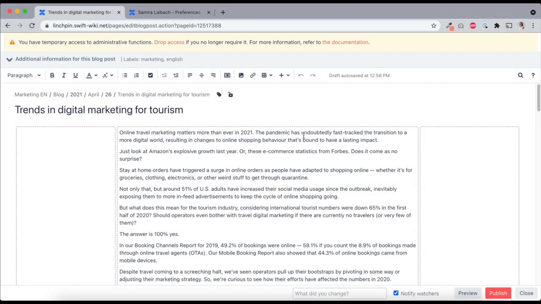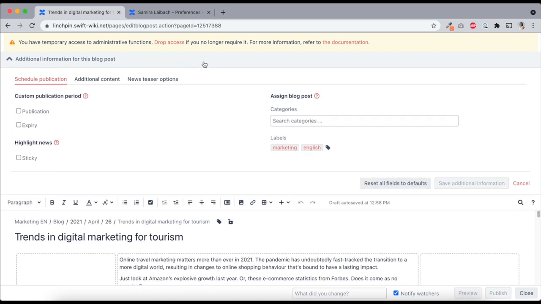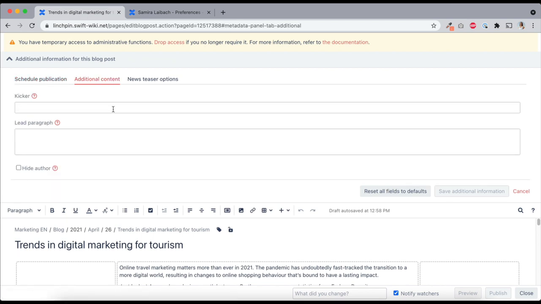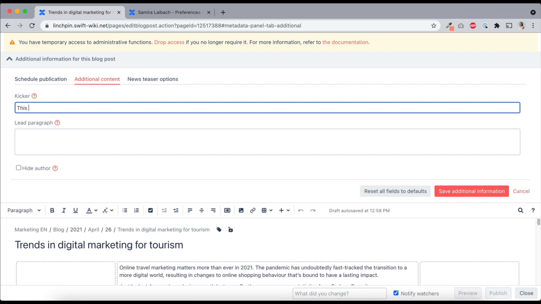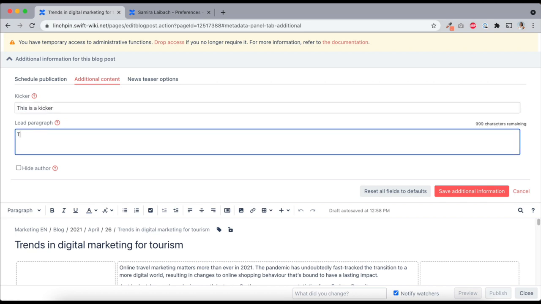So, as you can see, we also have the regular Confluence editor here, but what Linchpin brings is this panel on the very top of the page. This allows us to add additional information. Let me walk you through this panel real quick. You can set a publication or an expiration date, and you can highlight a news by making it stick to the first tile of our cover stories macro, for instance. You can also add categories and labels, as well as a kicker and a lead paragraph. So let's add "this is a kicker" and "this is a lead paragraph" here.